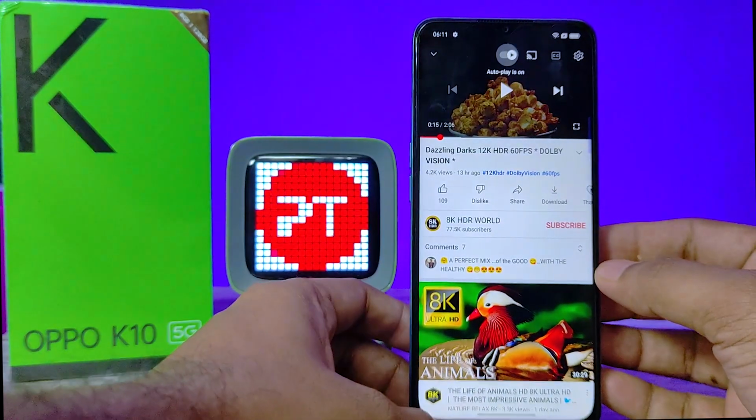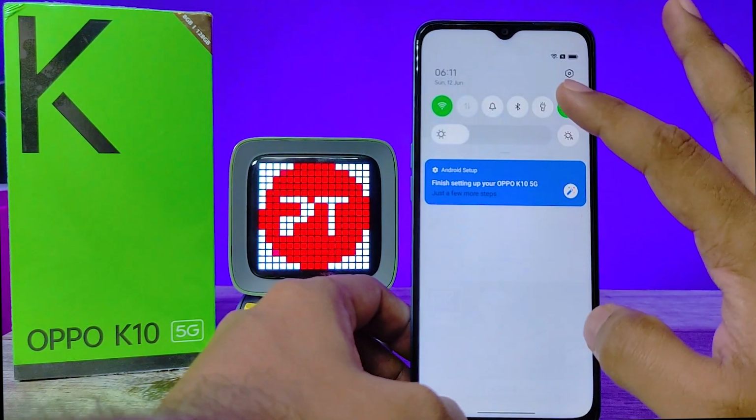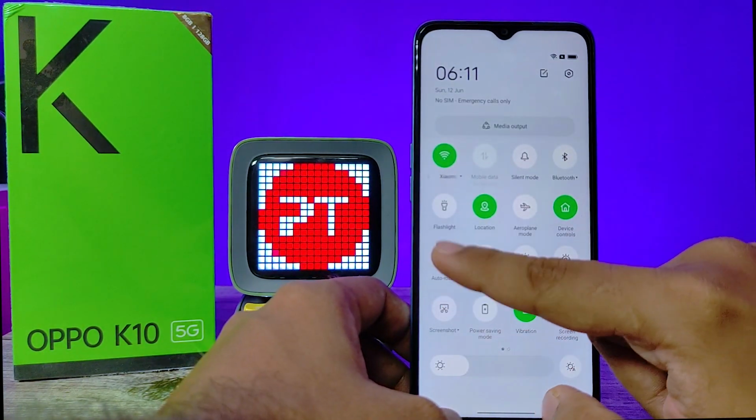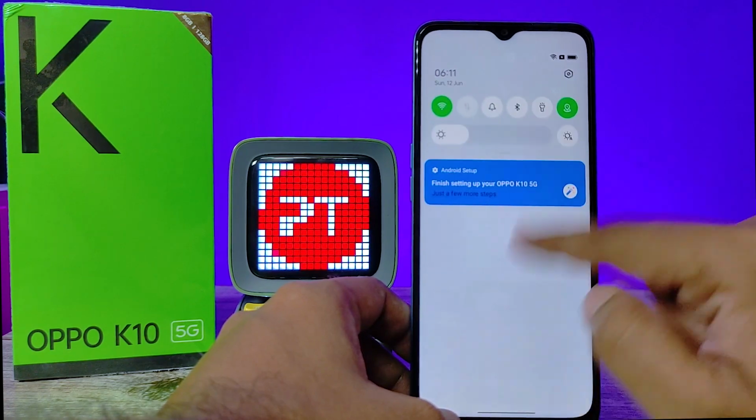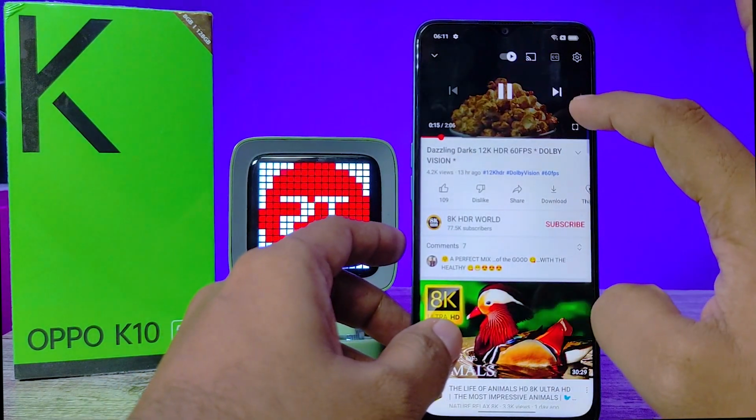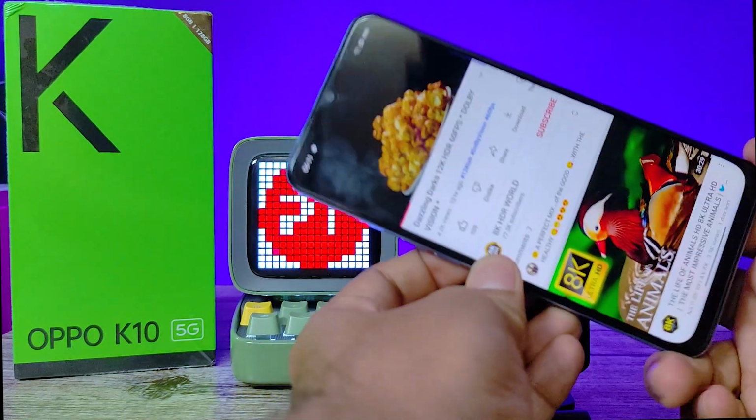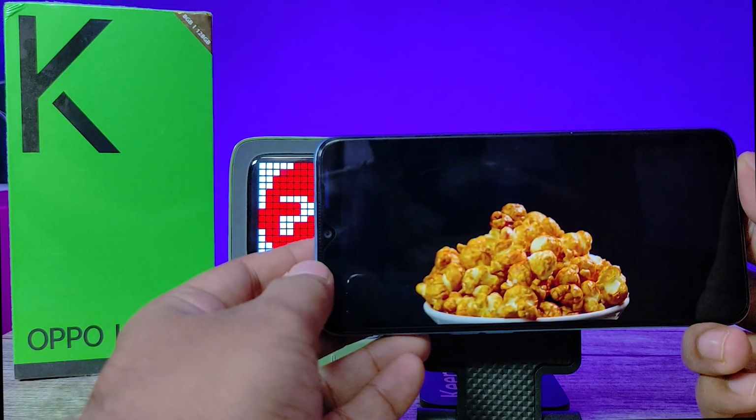If you want to turn on again, you need to swipe down the quick panel. Then you can see the option auto rotate. You can enable easily. Now you can see auto rotation is working now.